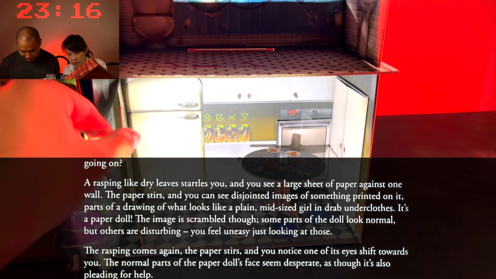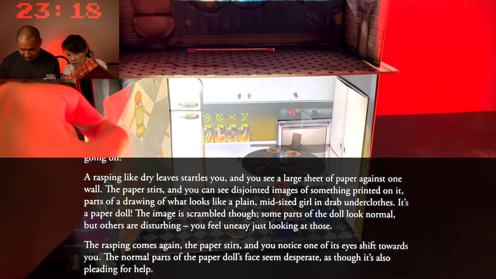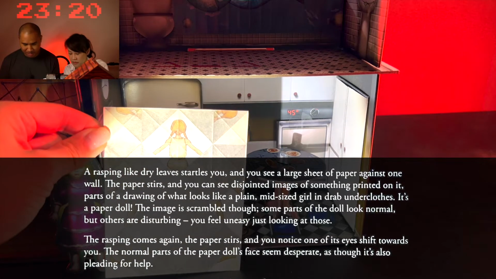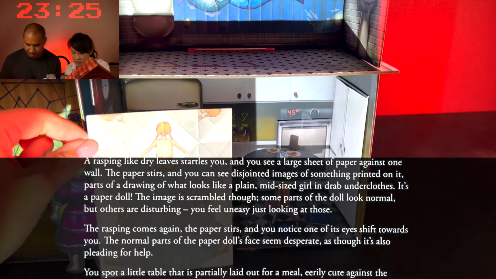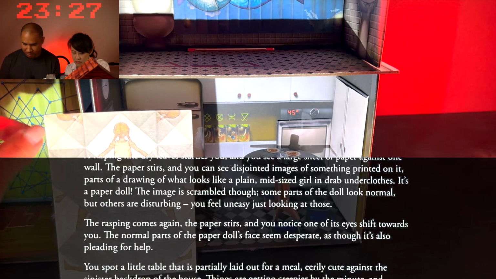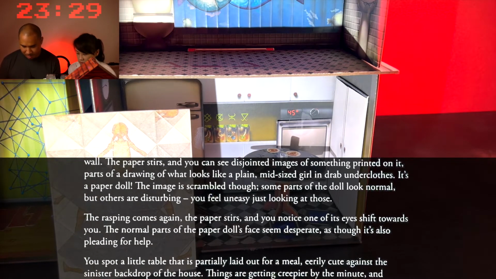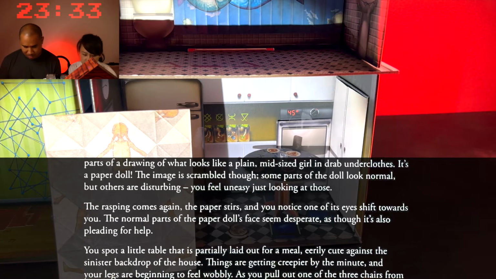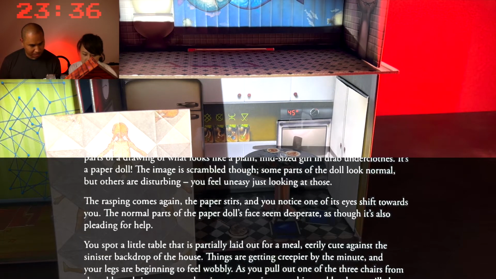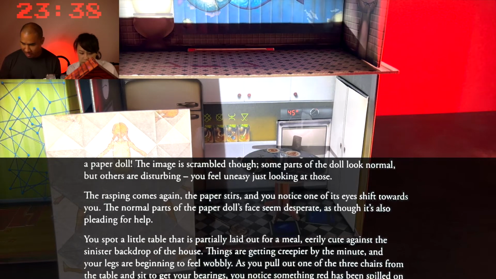The paper stirs, and you can see disjointed images of something printed on it. Parts of a drawing of what looks like a plain, mid-sized girl in drab underclothes. It's a paper doll. The image is scrambled though. Some parts of the doll look normal, but others are disturbing. You feel uneasy just looking at those.